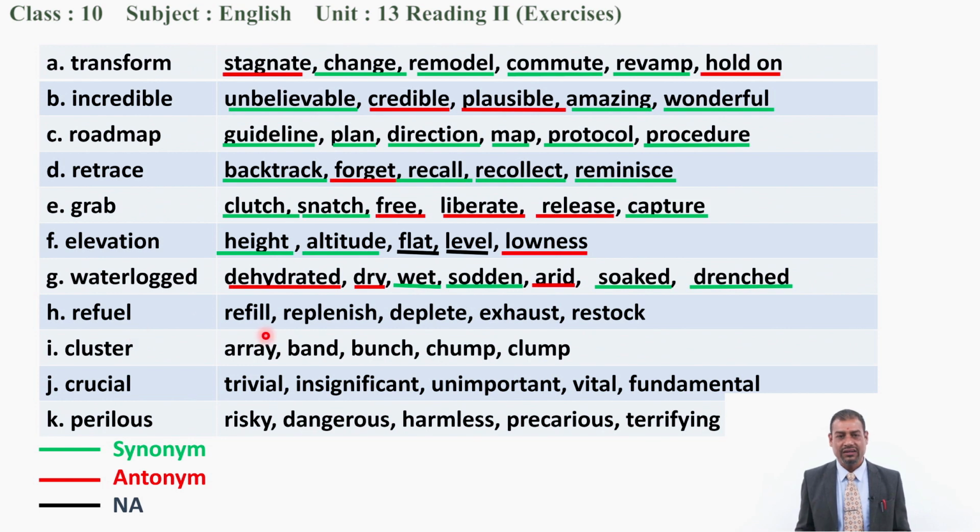Now refuel. So what does refill? What did you say? Yes, synonym. Replenish, synonym again. Deplete, antonym. Exhaust, antonym. Restock, synonym. So is it interesting? Yes, see, you know many words based on these words, you know. So you have to practice more, okay?